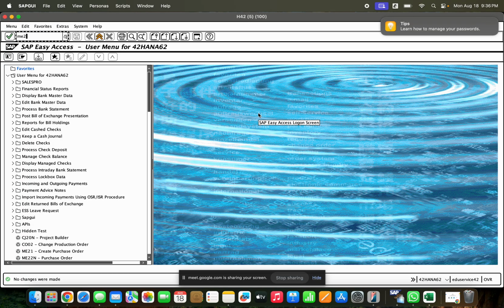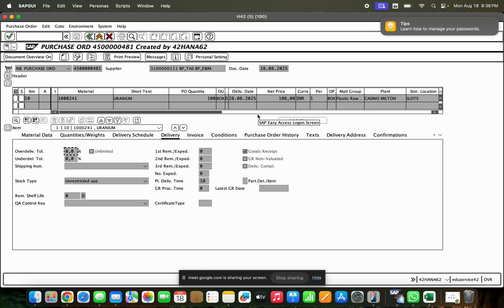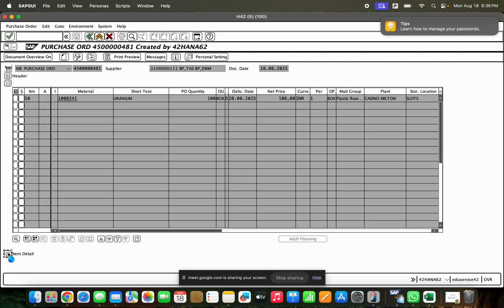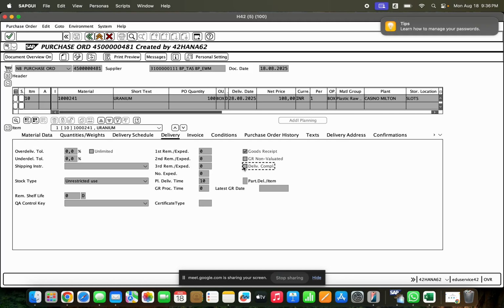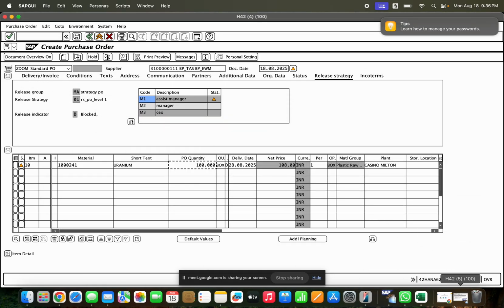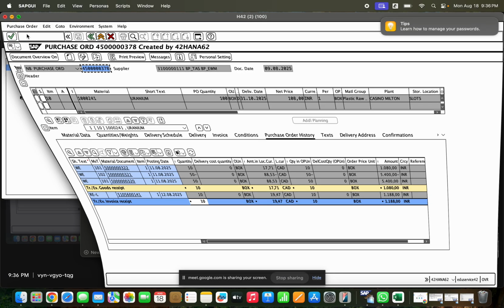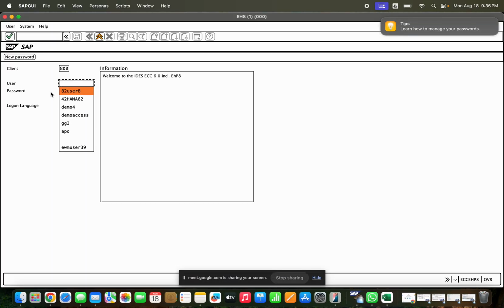Anyway, the process will be the same, with movement type 103 and all. We can do 103, 105, and this will be automatically updated once the PO is completed. Or else, I'll show you in the other system how it works. Here it is not working, right? I'll show you in the EC system.